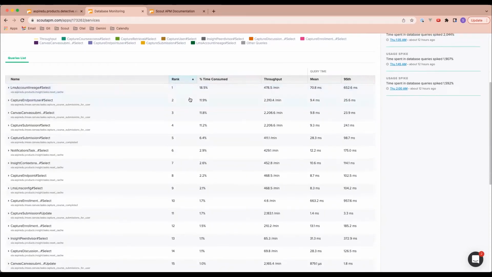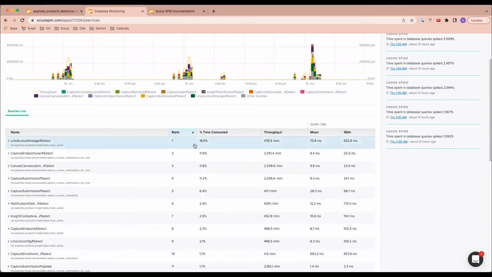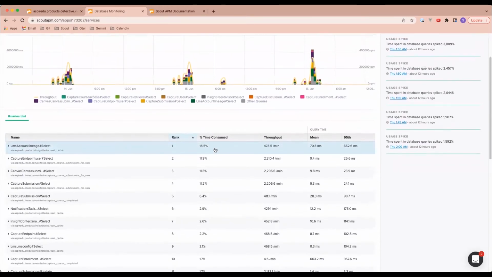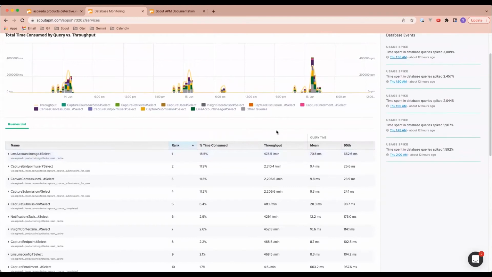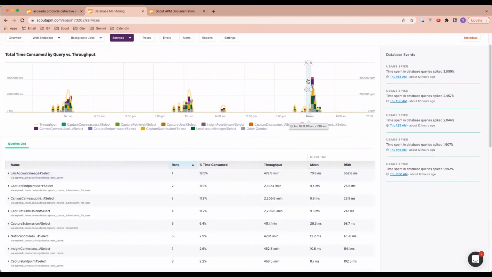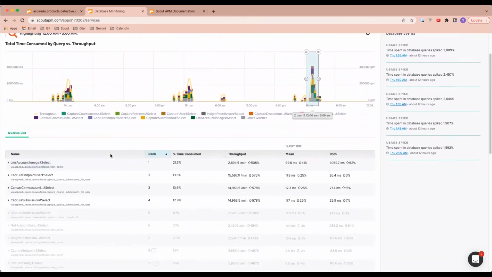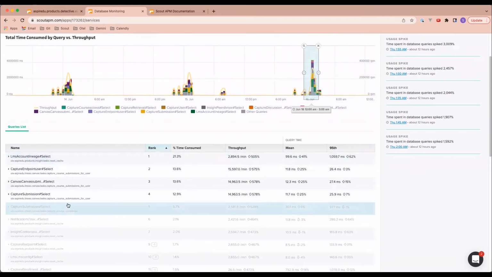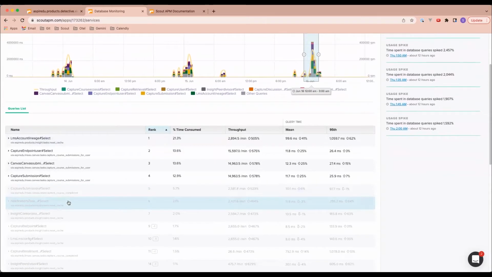We also have a highlighting tool on this page, and the highlighting tool filters values on the database tab to just what you've highlighted. So let's highlight this spike here. Maybe we want to investigate this a little bit more. And as you can see, all of the queries that do not relate to this time period are grayed out.